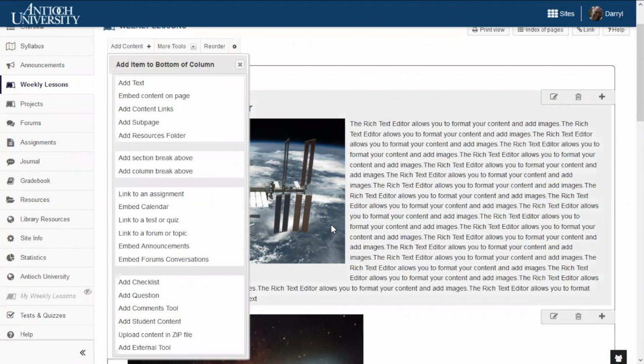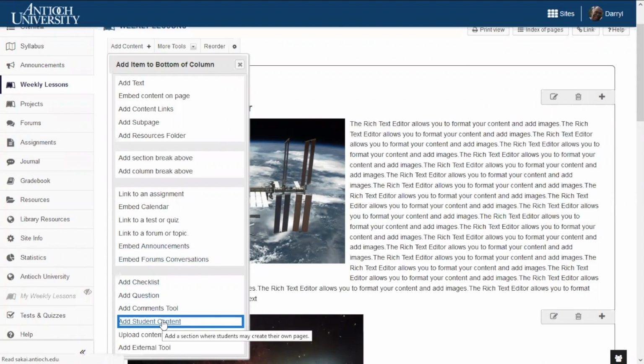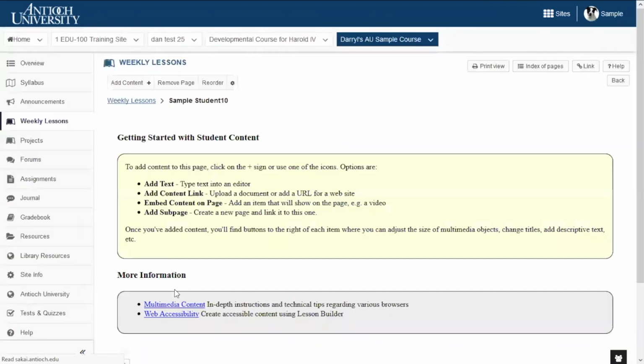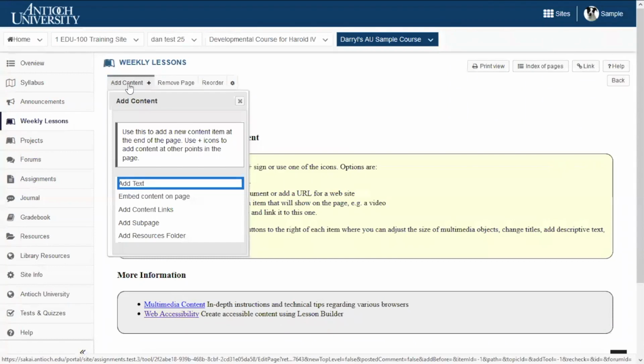If you would like to have students create their own pages as part of an assignment, click the Add Student Content link from the Add menu. This will insert an area on your lessons page where students can click a button to add their own web page. Students will see an abbreviated version of the Add menu and can add content accordingly.